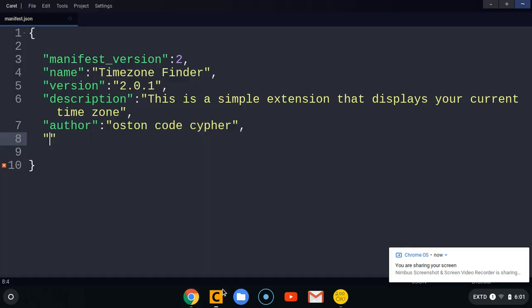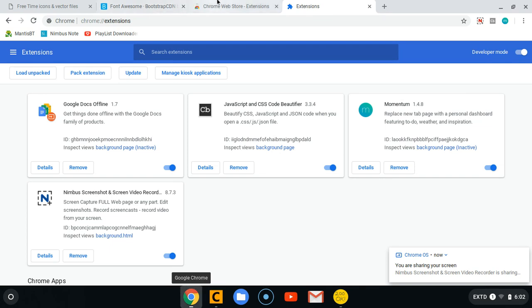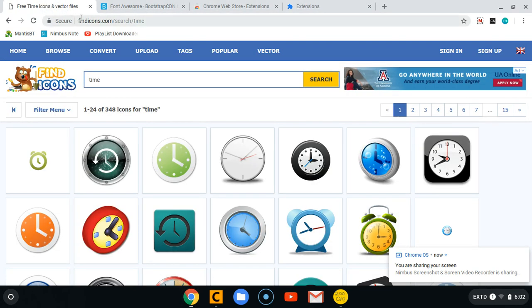Then to place those icons, we just place another key name called icons, which is going to be an object. And here for icons, there is a simple website that I have here. I'm going to leave the link in the description below. It's called findicons.com. So you can come here and search for any type of icon you want. I just put in time, and I downloaded this simple icon that you're going to be seeing.